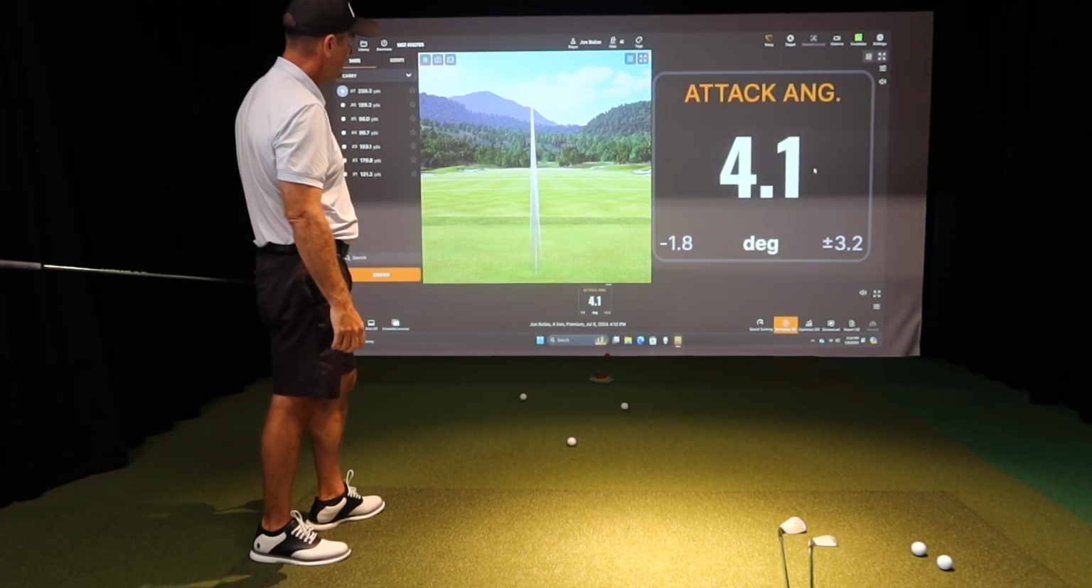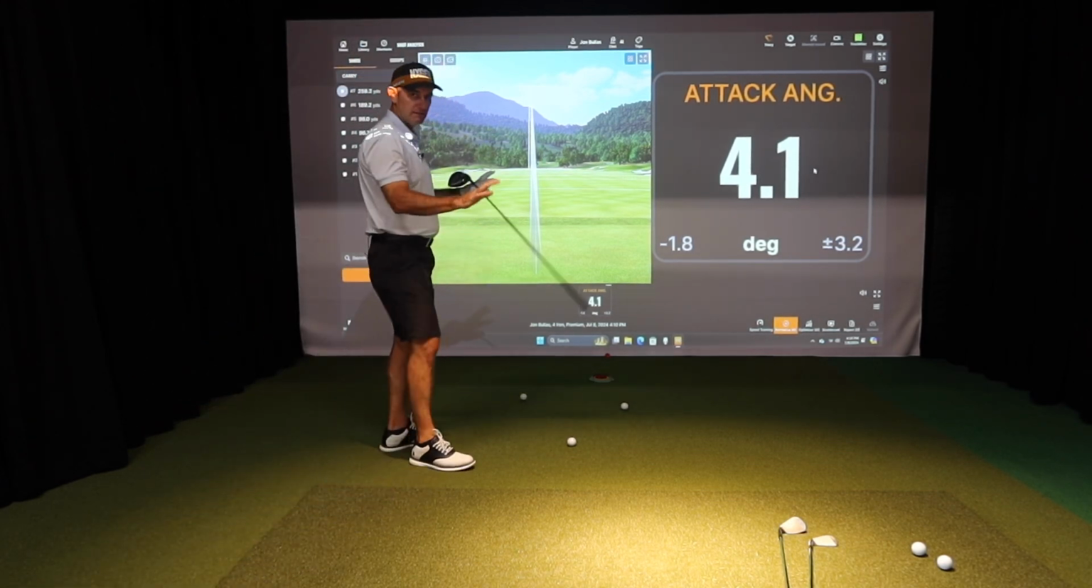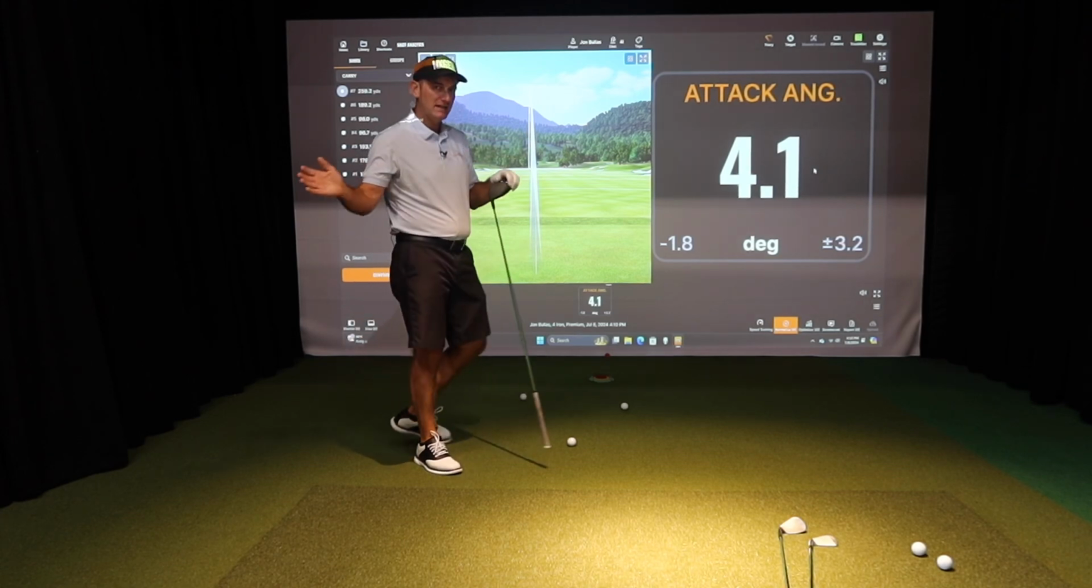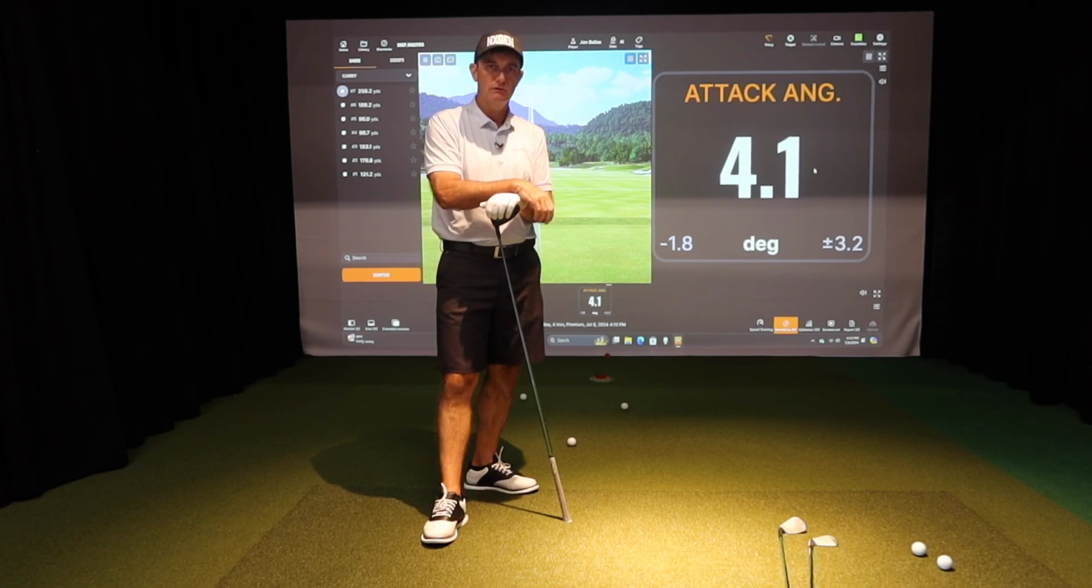Now you can see 4 degrees up. Ball flew pretty straight, so face and path must have been pretty neutral too. So 4 degrees up means I'm catching that ball on the upswing. That's going to give me optimal distance for my golf shots, okay?